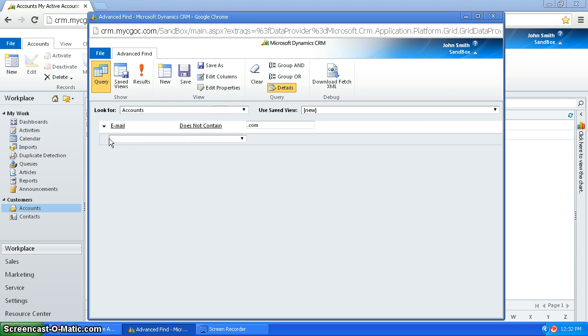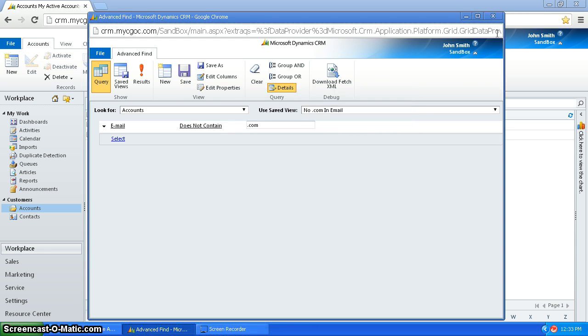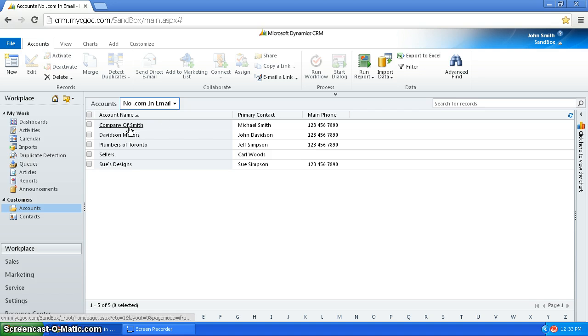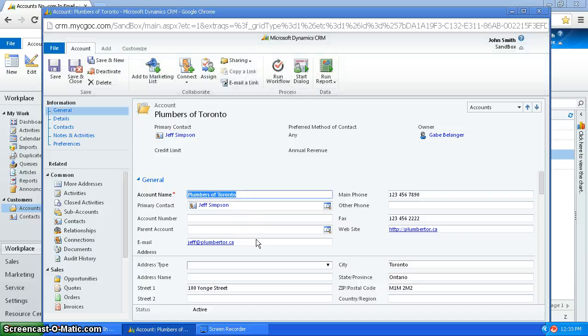And once you have all your clauses, you can choose to save it as a custom view. So I'll press save, and now I choose the name for my view, and I'm going to save it as, let's say, no.com and email. So now when I say OK, and I can close it, here I can see my custom view, no.com and email. I click on it, and it's going to show all of these accounts. Their email address will not be containing a .com.